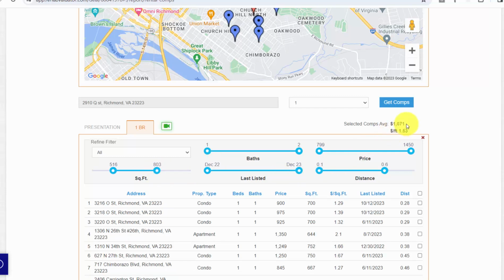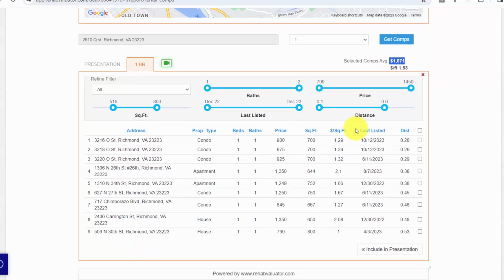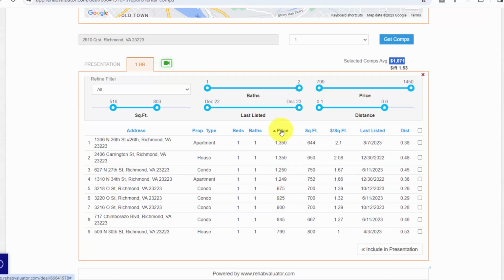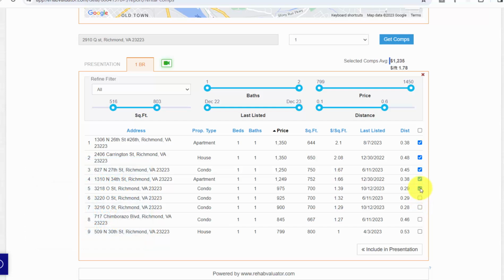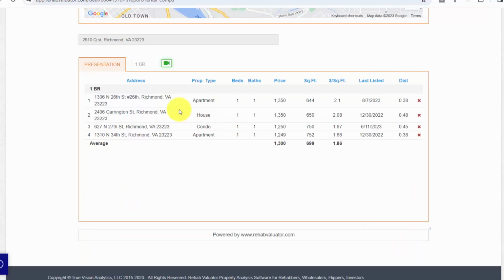And here's my average, but I'm also going to sort these by price, select all of them, and I'm going to get rid of the outliers because I know that these are not new construction properties, right? I only want to look at stuff above $1,000 because, again, I know my market, and I know that anything under $1,000 in this day and age, it's simply not new construction.